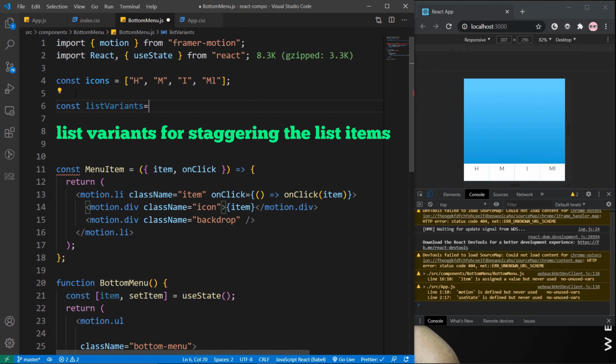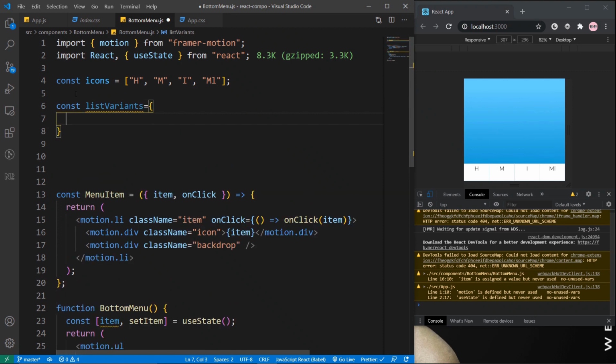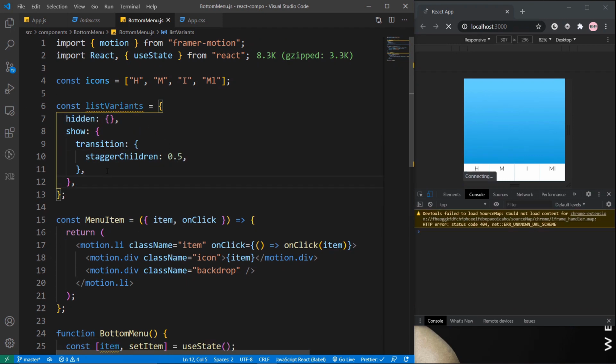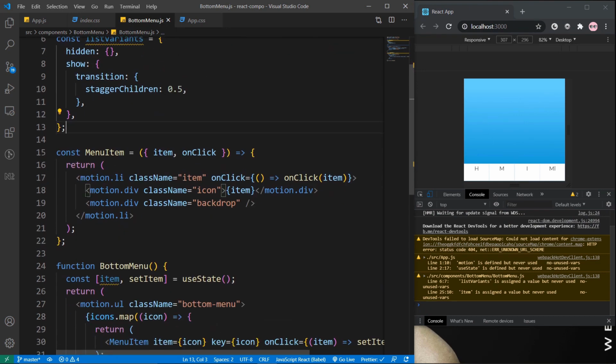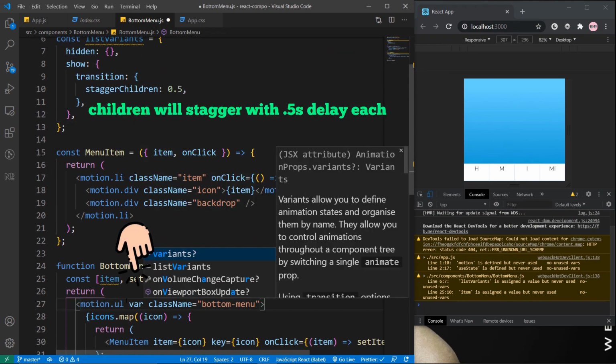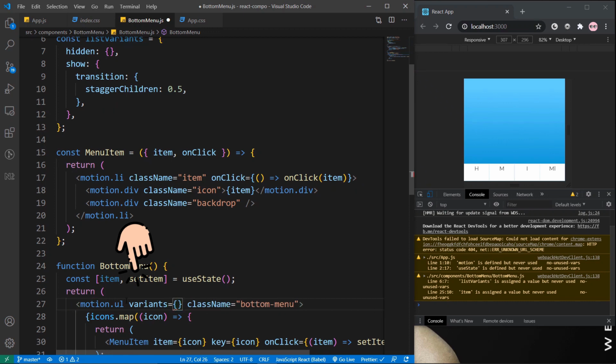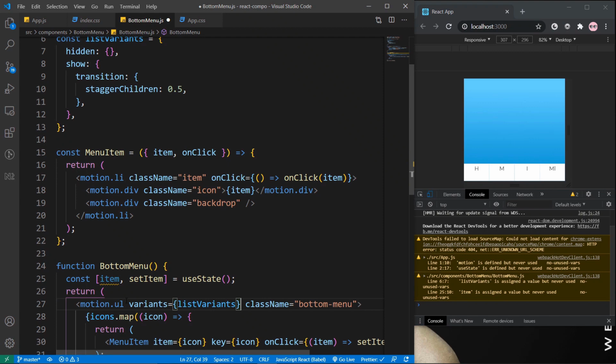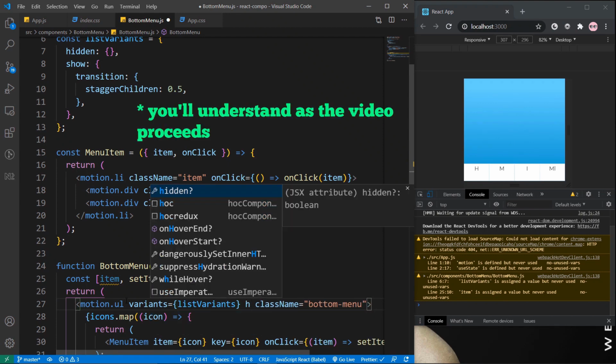This list variants will be for the staggering of list items, and it is actually necessary. I have given the hidden and show states, which will have a stagger children of 0.5 seconds. Later, for 0.5 seconds it will stagger. I will pass these variants. Why I am using this hidden and show, you will understand as soon as possible.